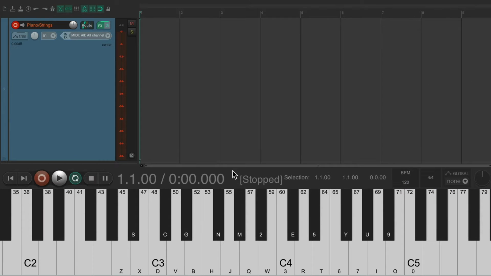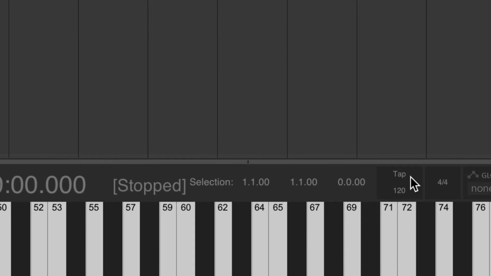Now, one of the most annoying parts of writing a song or a melody or a piece of music is figuring out the tempo that it should be. And one of the features in Reaper is tap tempo. If we go over here by the tempo, we could tap this button to figure out the tempo we want to use.